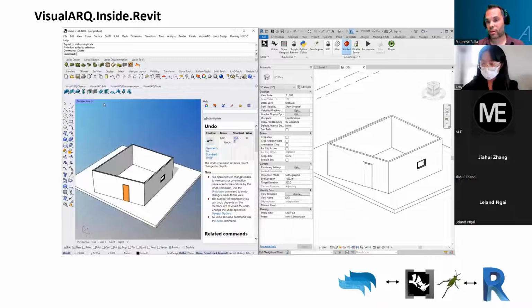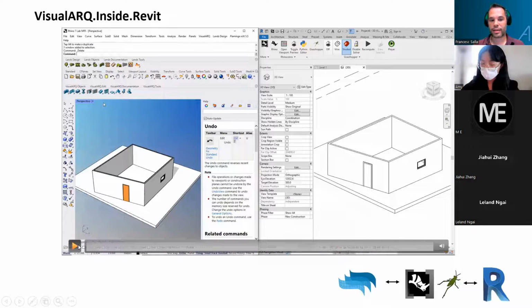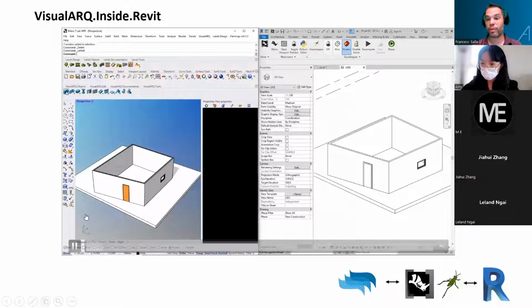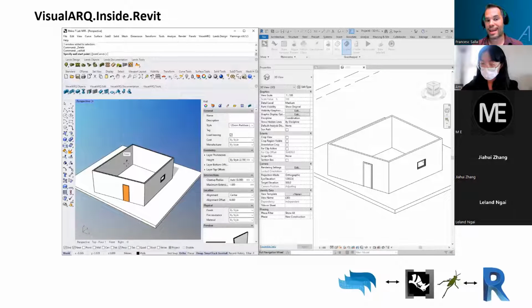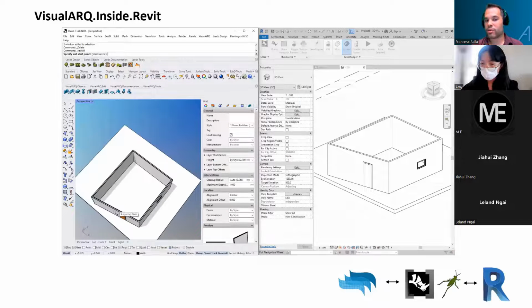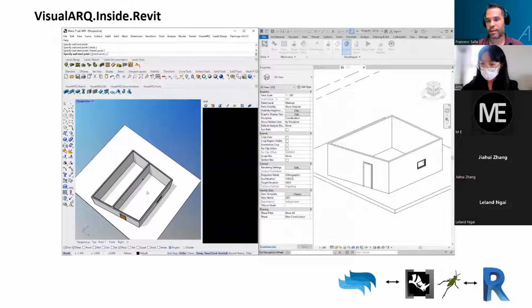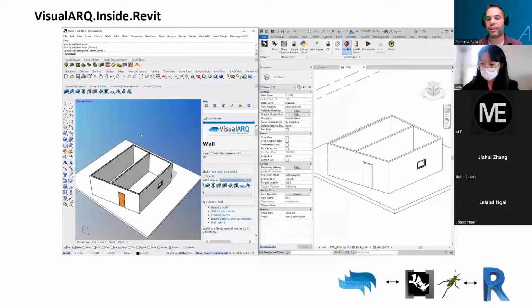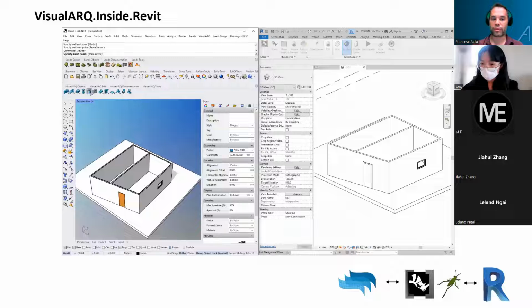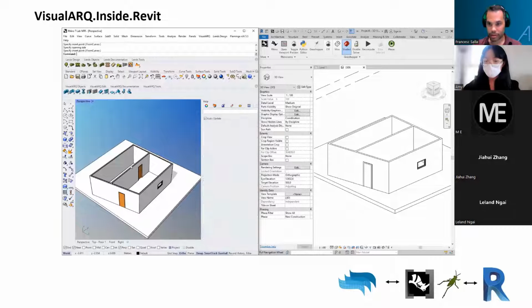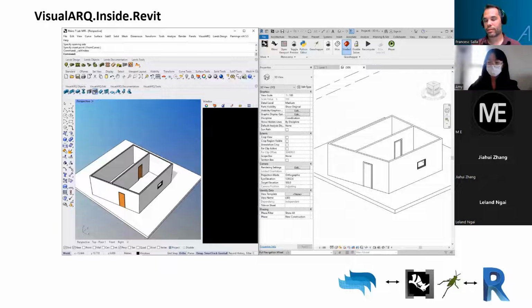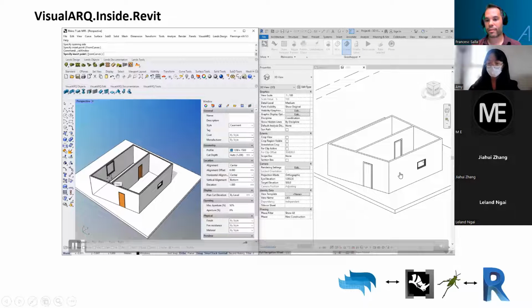Also, these Grasshopper components let us communicate VisualARQ with Revit through the Rhino Inside technology. As you may know, this technology lets you run Rhino and all the plugins like VisualARQ inside Revit. So anything that we produce in Rhino will be transferred automatically through Grasshopper into Revit. So what we'll get here in Revit are true Revit objects.